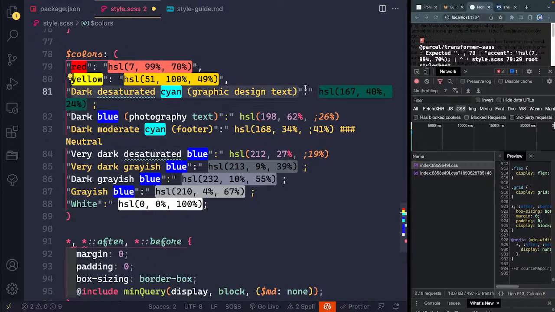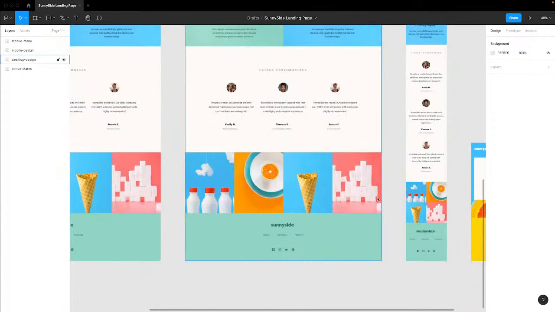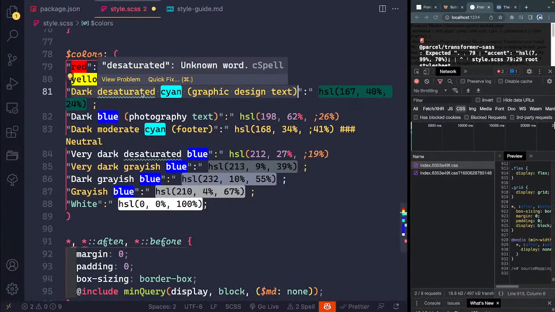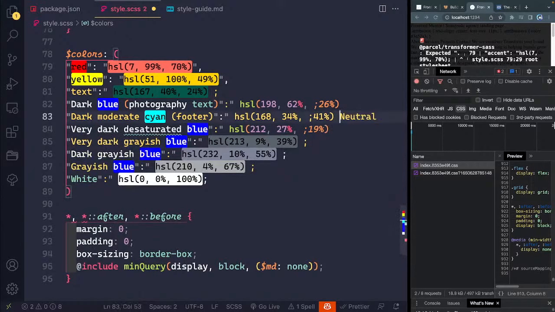Dark saturated design text. So I'm guessing, let's see. Are these like the heading? Oh, down here maybe? So we'll do like, let's see, we've got a text here. I'm not sure what color that is.